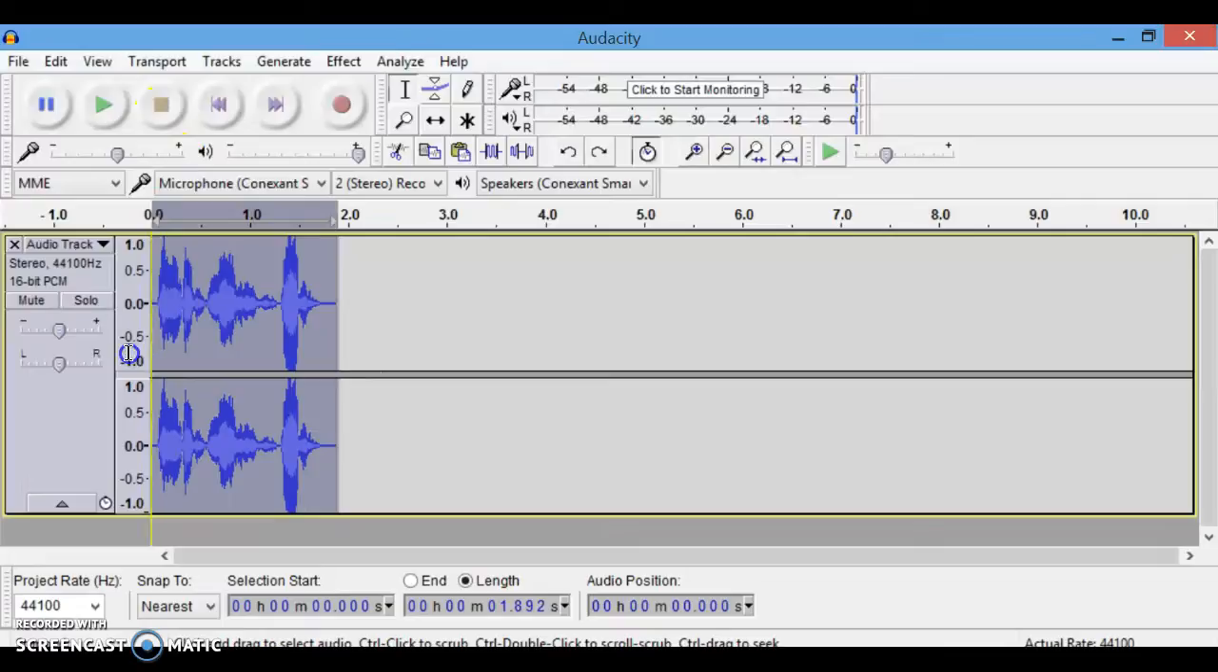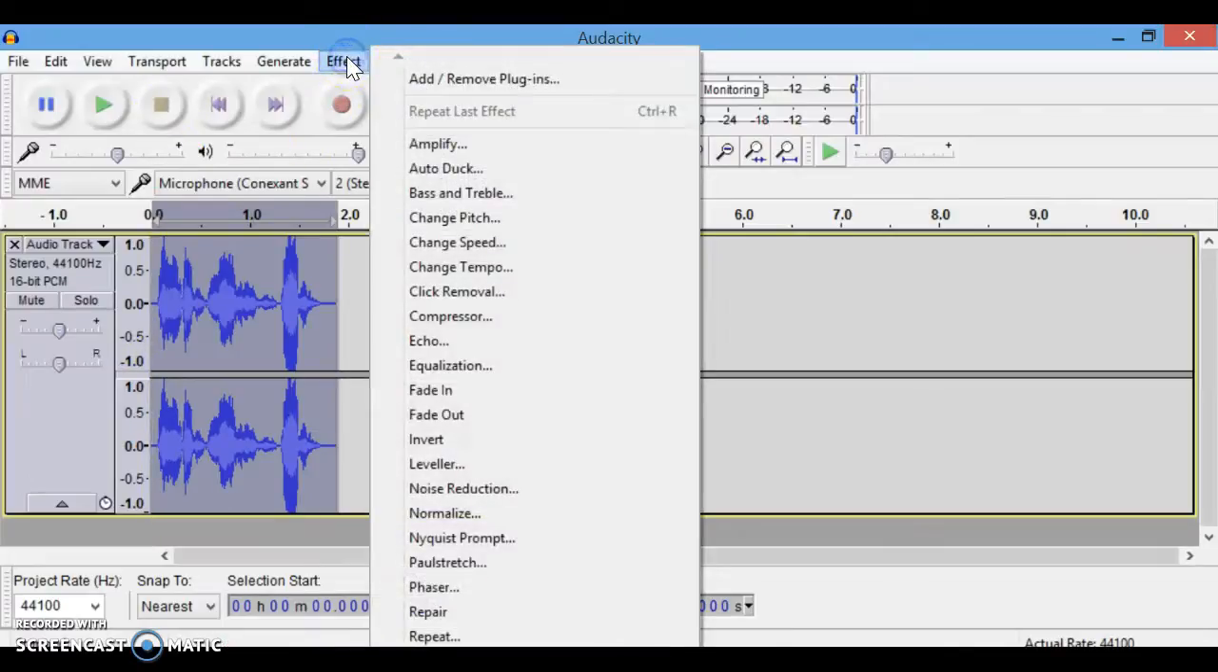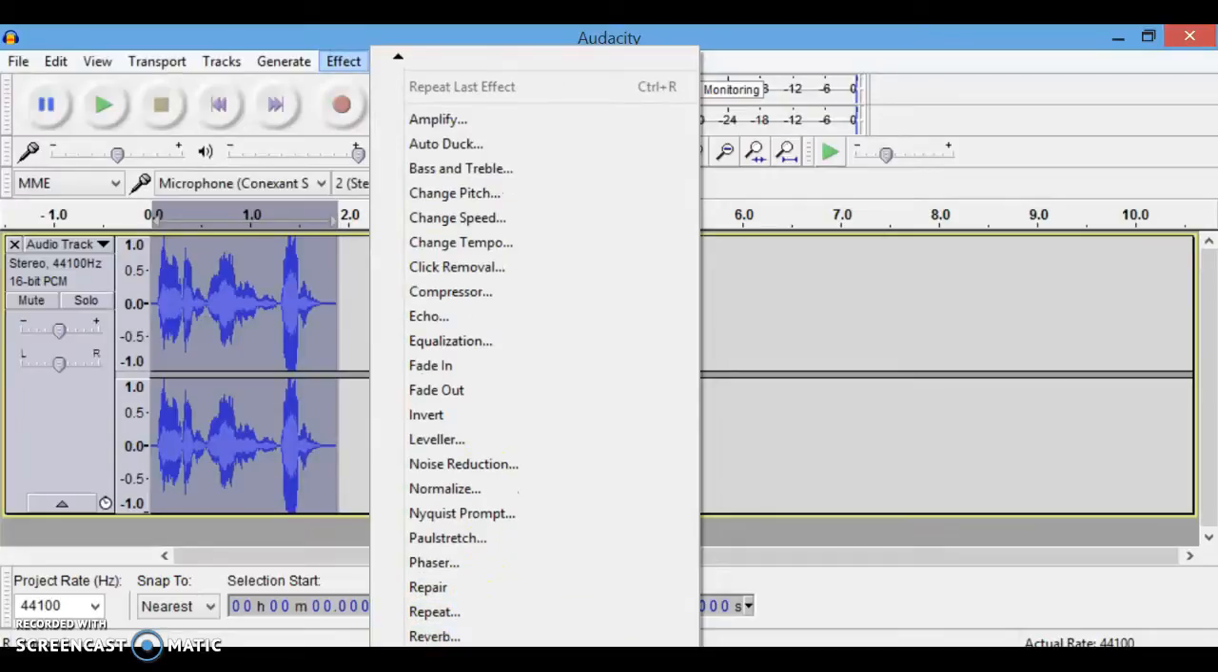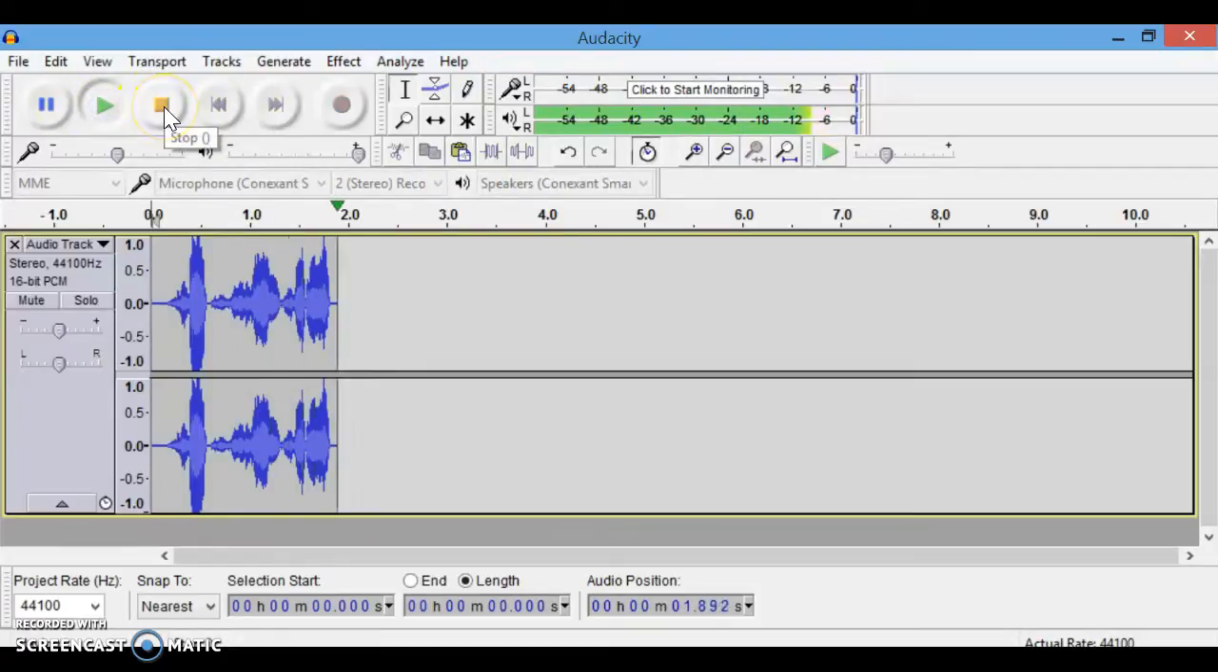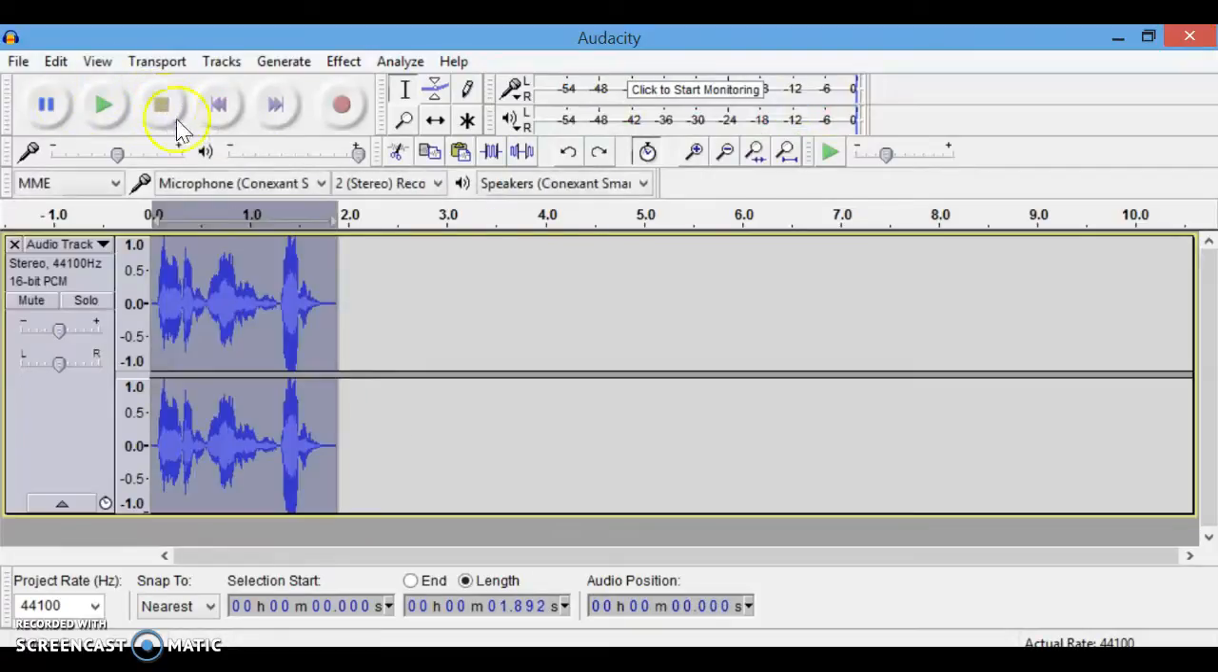You can take the whole thing and make it go backward. That's what I'm looking for. I believe it's reverse. It was down here. Reverse the whole thing and see what it sounds like backwards. So I put it back that way.